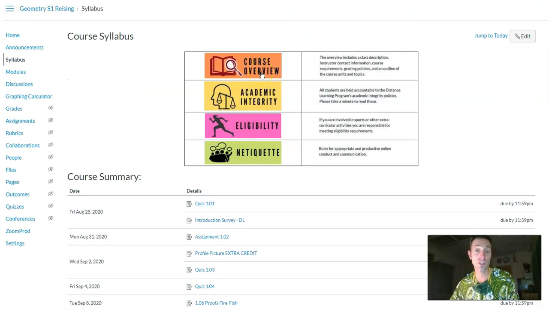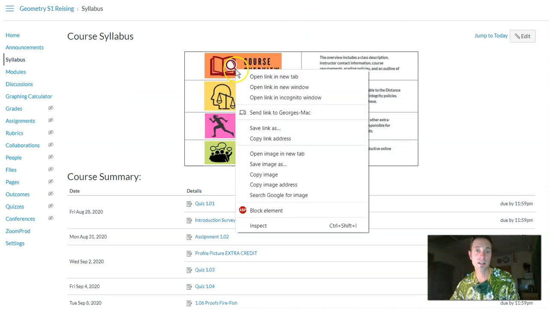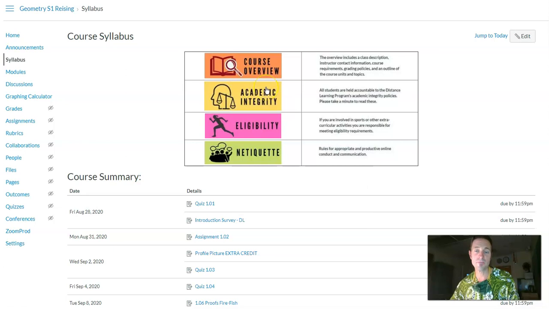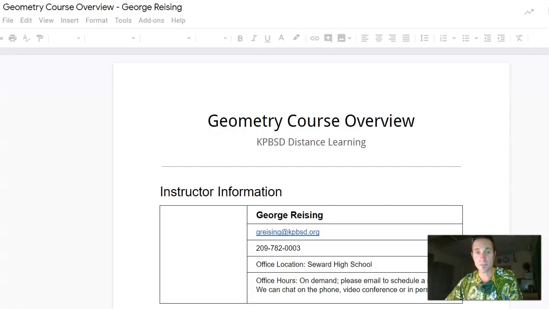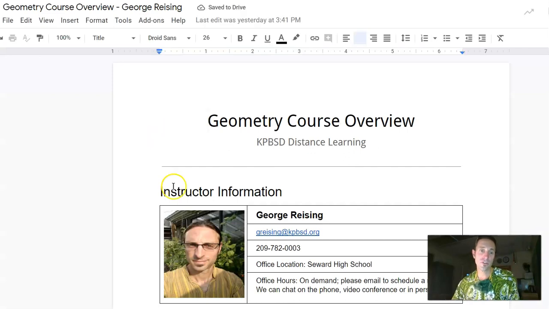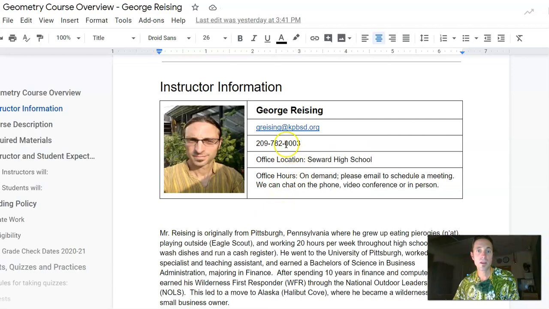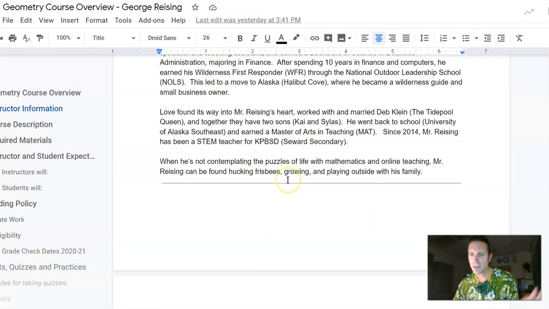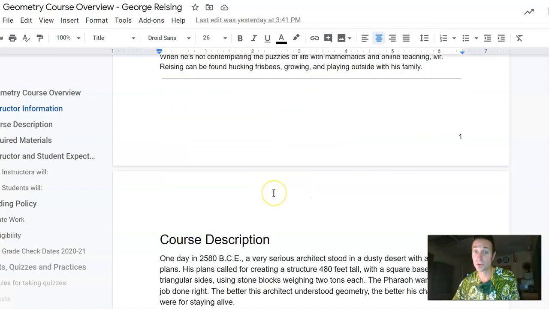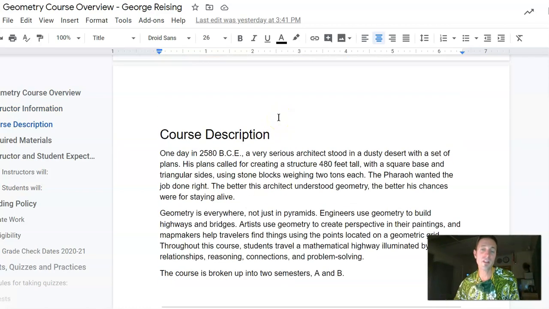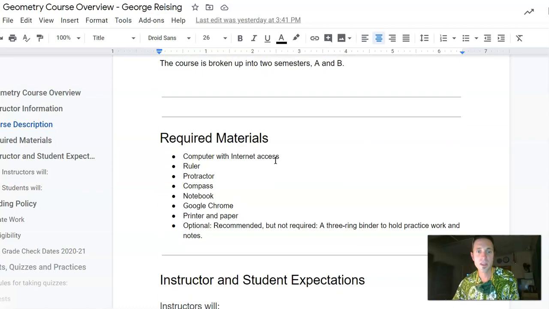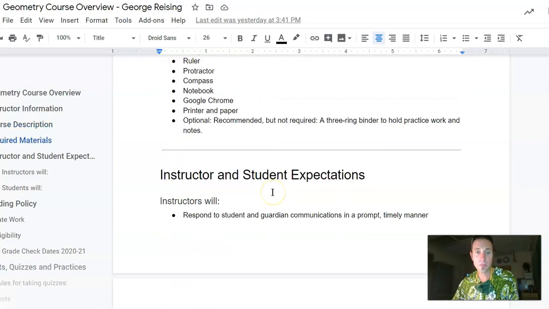Again, I'm going to control click or right click and open link in new tab. It's going to appear up here, and I made a Google Doc here. What's in this overview is a little bit of information about me, how to contact me. Yeah, read it. Get to know me. I'm a real person too, right? You're a real person. The course description, in this example, is geometry, but what geometry is all about. Of course, your required materials.